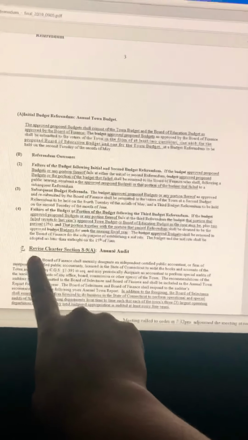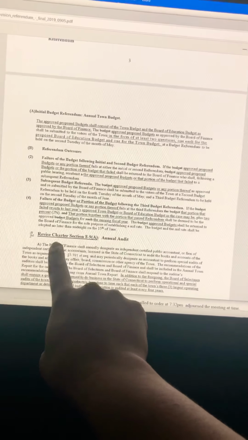So I highly advise you to check these out. Basically, for each question number, it demonstrates where in the charter that is, so that you can find it there.